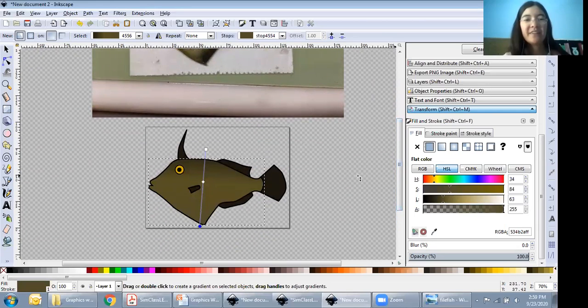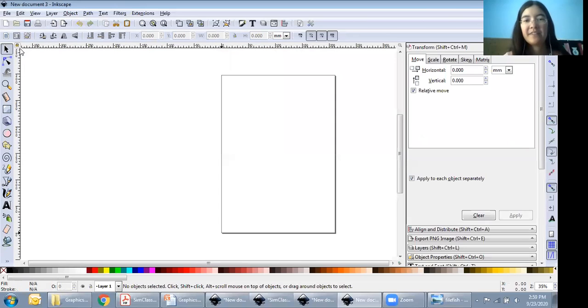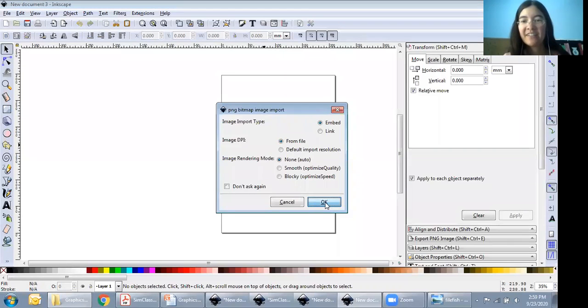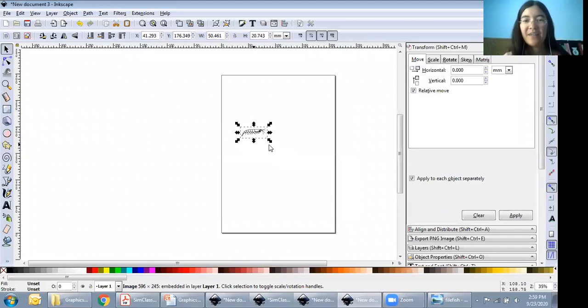Okay, so my third demo. Let's make yet another new file. This is another way you can go from a raster image to a vector image. This is a little drawing of a krill that I made. I drew this on paper, and I scanned it, and I cleaned it up a little bit in a raster program, and then I saved this as a PNG file.